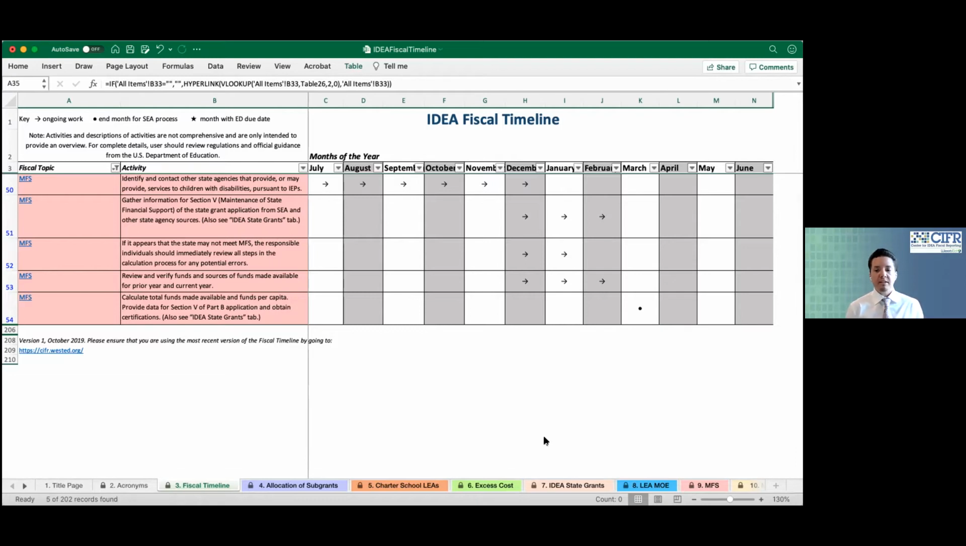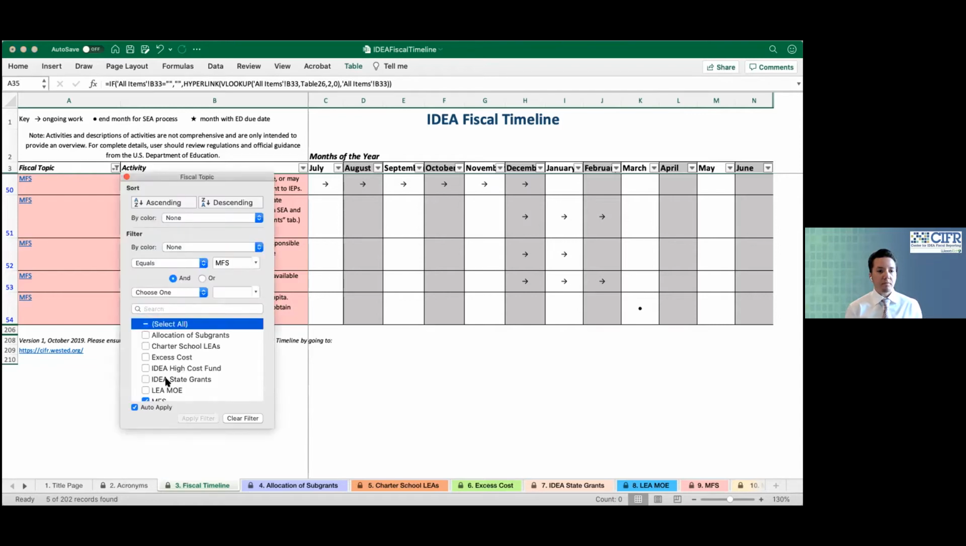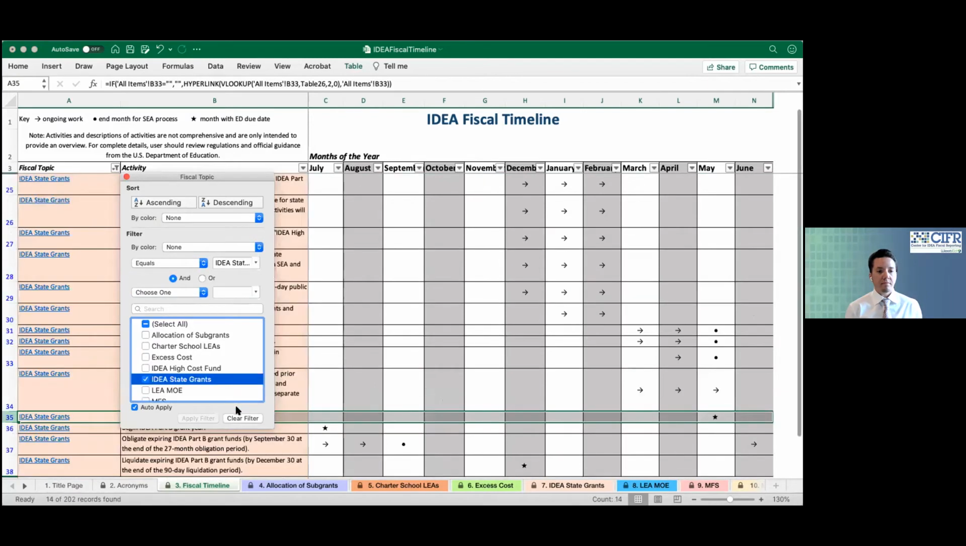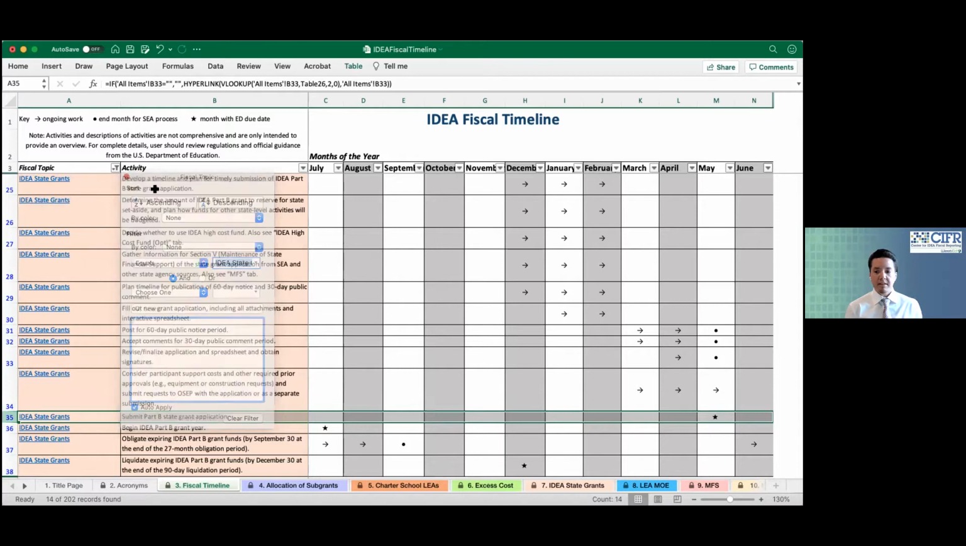And for a few of the MFS activities, you'll notice that the IDEA State Grants tab is referenced. So we can pop that up as well. So we can see that here. And if you look at row 35 that's highlighted, you'll see that there's a star there in May that indicates that the IDEA state grant application, of which MFS reporting is of course a part, has that hard deadline in May when the state's Part B grant application is due.